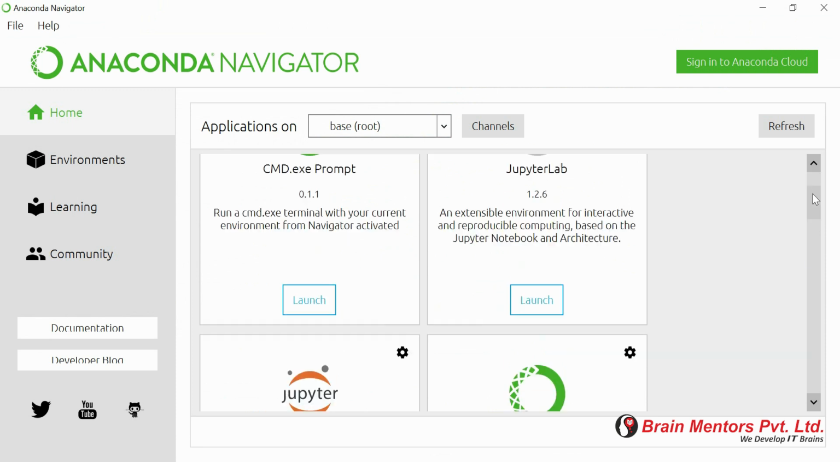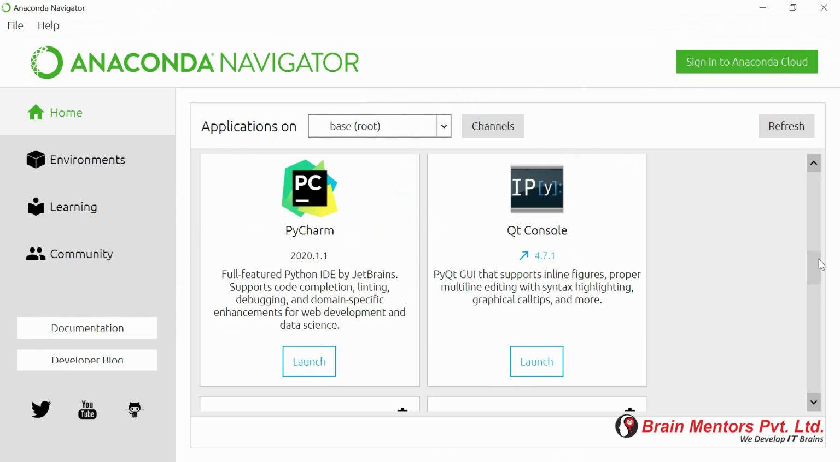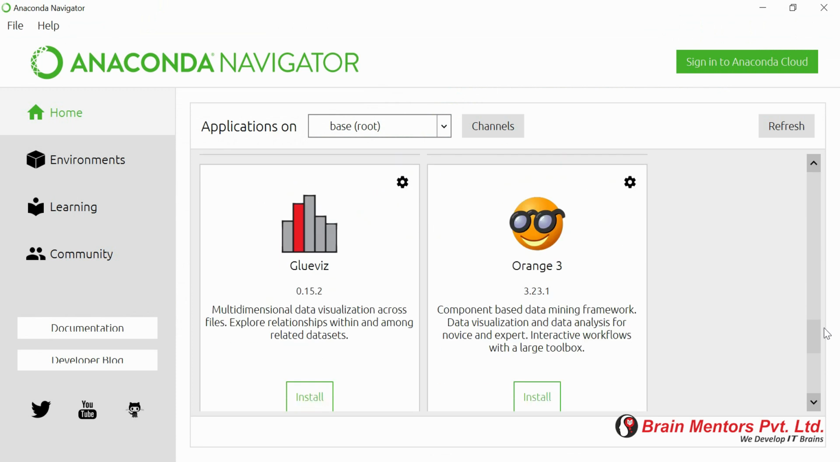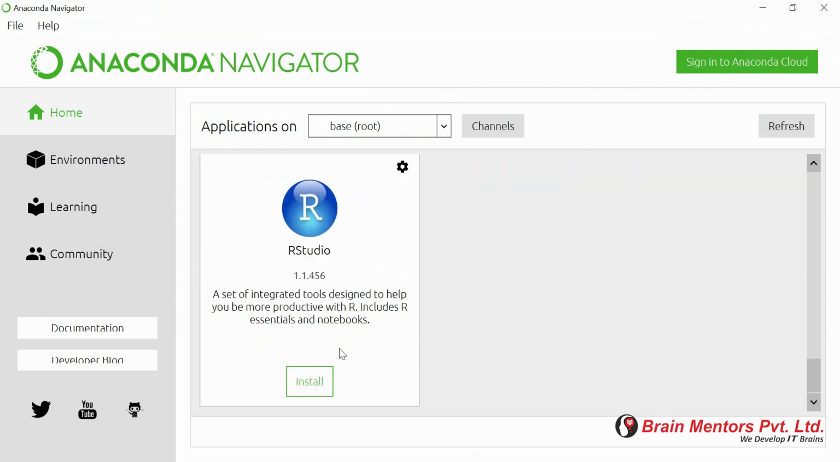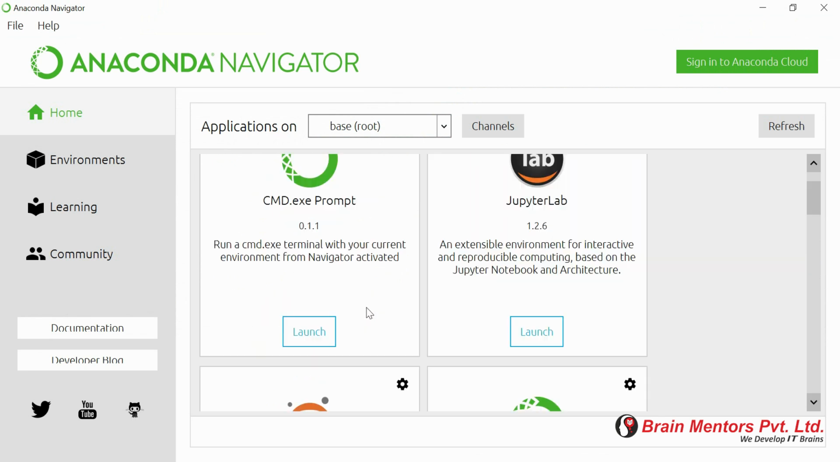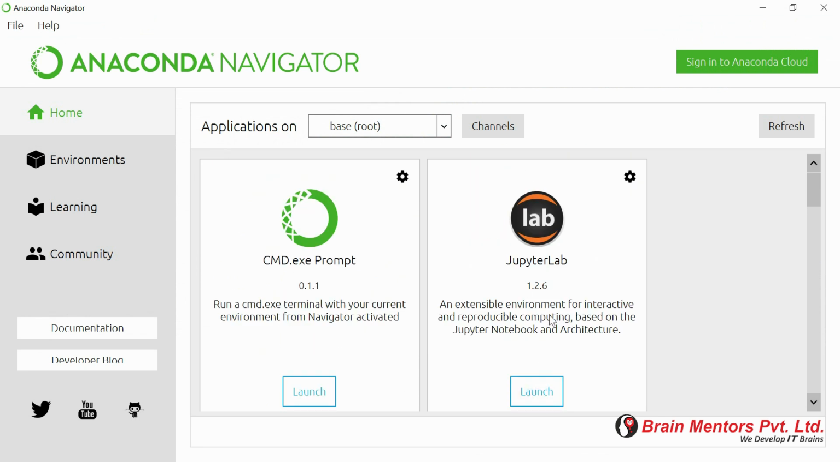There is a Jupyter Lab, or there is a PowerShell, PyCharm, Spyder, VS Code, Glueviz, Orange, and also RStudio for the R programmers. Now from here you can just launch Jupyter Lab. But before launching Jupyter Lab, let us see what else we can do with Anaconda Navigator.